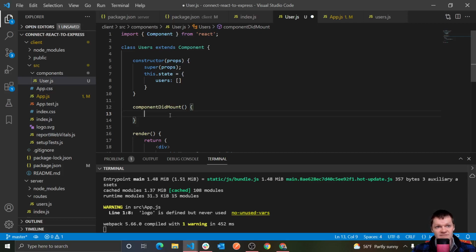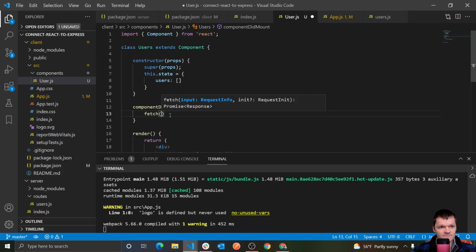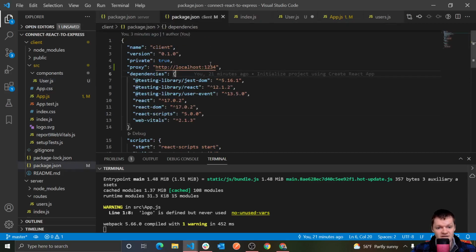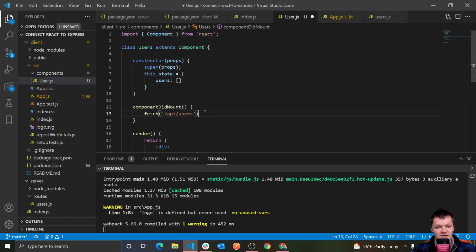After our component has mounted, let's make a request to our Express application's users route by using the method fetch. What we want to do is call fetch to /api/users, and our React application won't know where this is, so it'll look in here at this proxy and see, oh, localhost:1234, and essentially tag on /api/users, which is this route here, which will then of course return this and bring this back here.